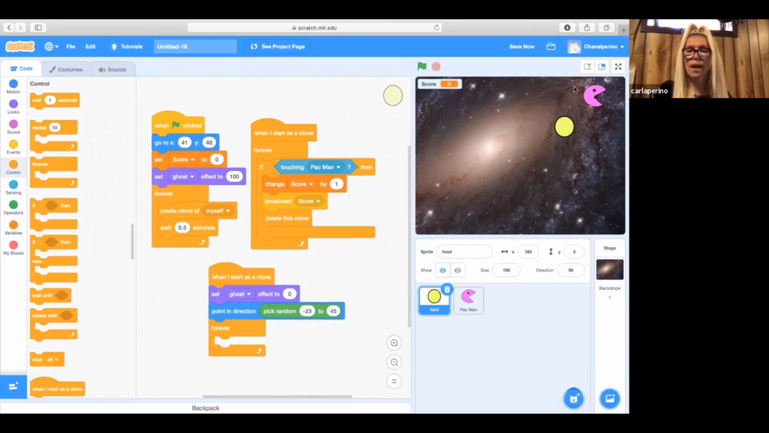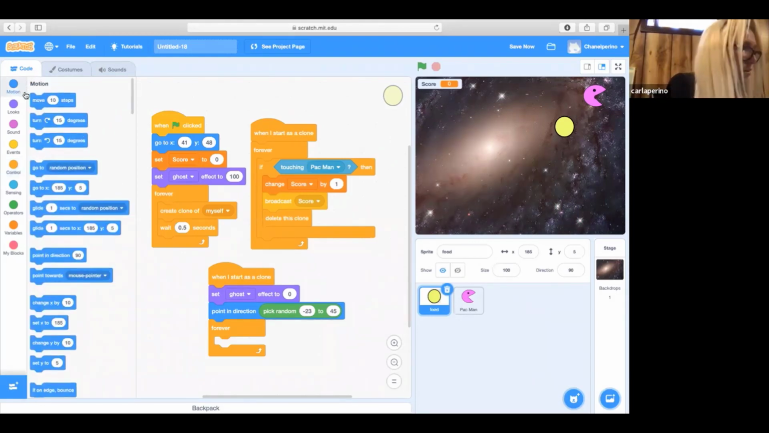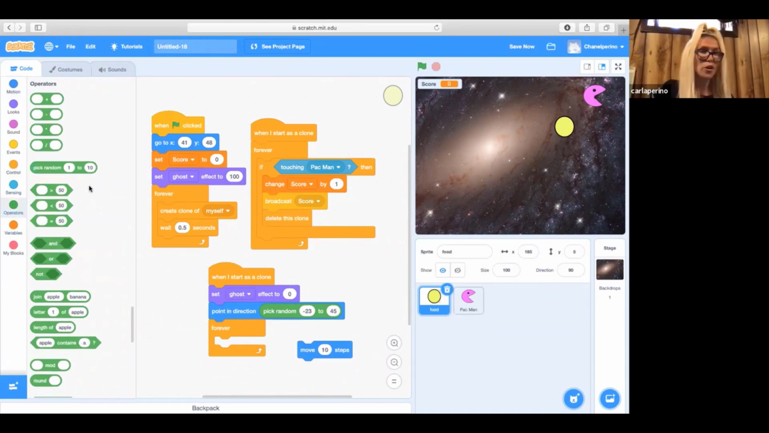Okay, once we have that, nice and easy for that one. There are only 2 more, and then your codes are going to be done and complete. The next one is going to be in our motion. It is going to be that move 10 steps. Now, don't place it in yet because we are also going to need another operators. We're going to use that operators pick random again.